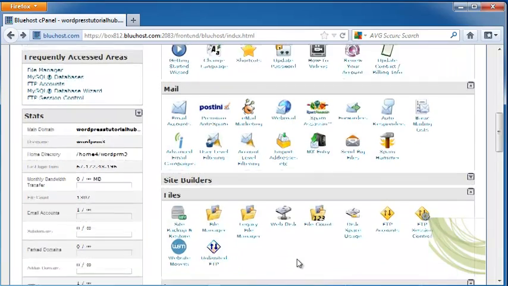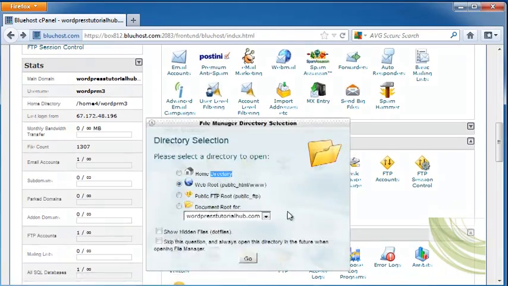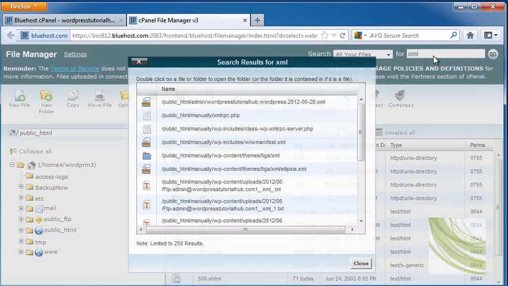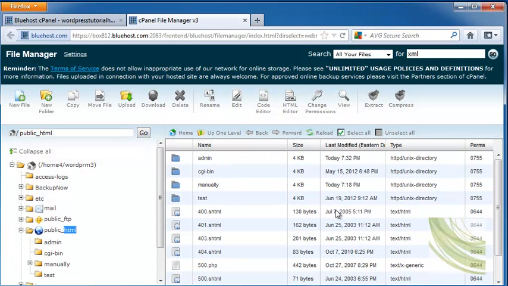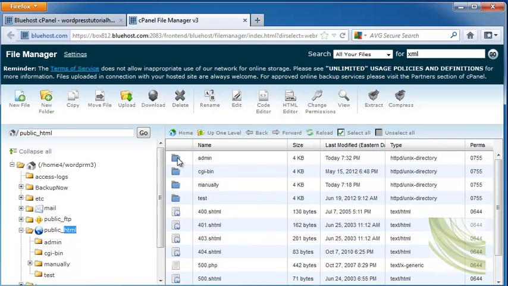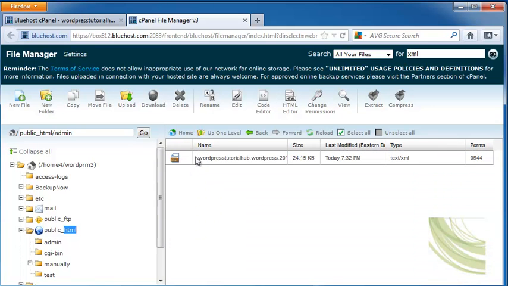So now I'm going to go into my file manager, and I'm going to look up that XML. And you can see it is now in my public_HTML admin/WordPress tutorial hub folder. So in my public HTML, I'm going to go into my admin folder, and there it is.